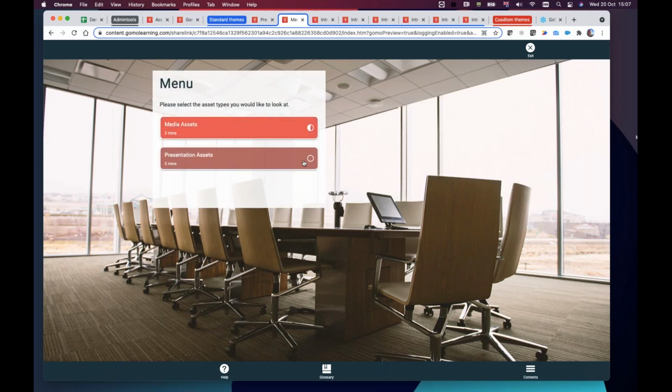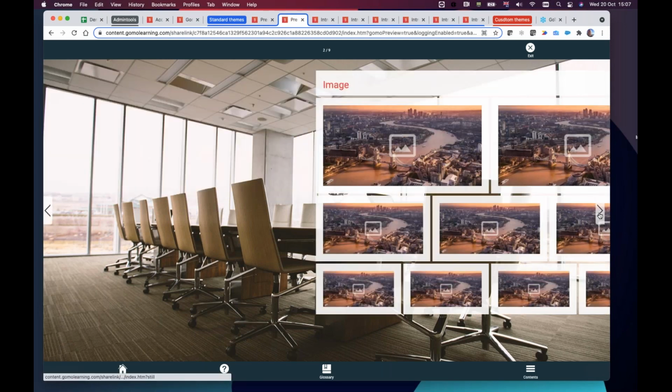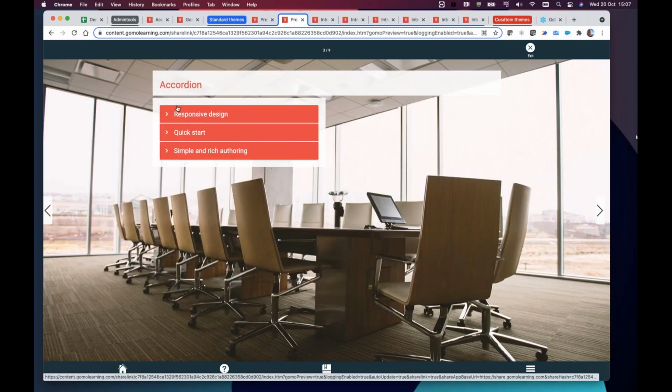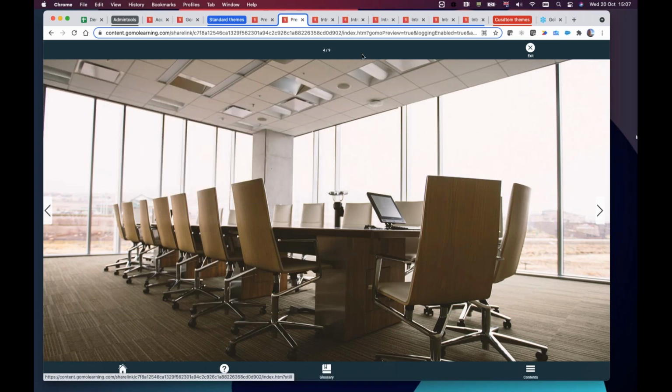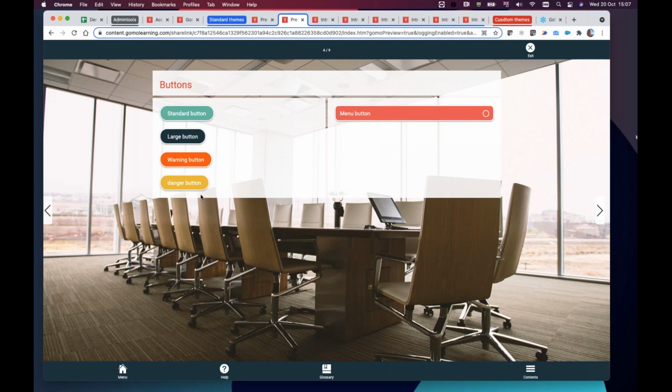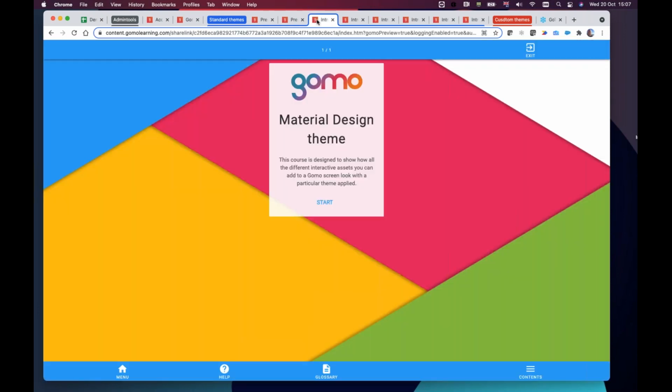So again, if I just have a look at the presentation assets. So let's have a look. So here we've got a slightly different styling for the accordion and so on. And let's just dip into a couple of others. So those are the button stylings for that particular standard thing.